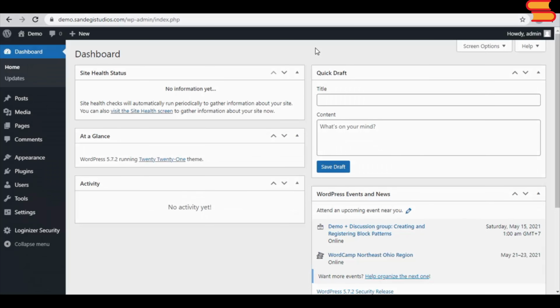Post and Page Editors. Inside that video, we are going to take a look at WordPress post and page editors, step by step. See you in the next tutorial.